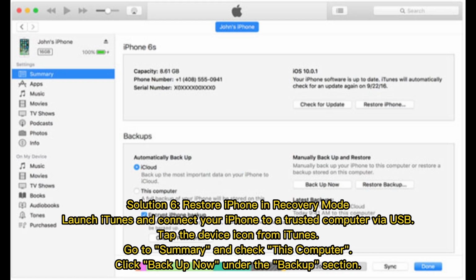Solution 6. Restore iPhone in recovery mode. Launch iTunes and connect your iPhone to a trusted computer via USB. Tap the device icon from iTunes. Go to Summary and check this computer. Click Backup Now under the Backup section.